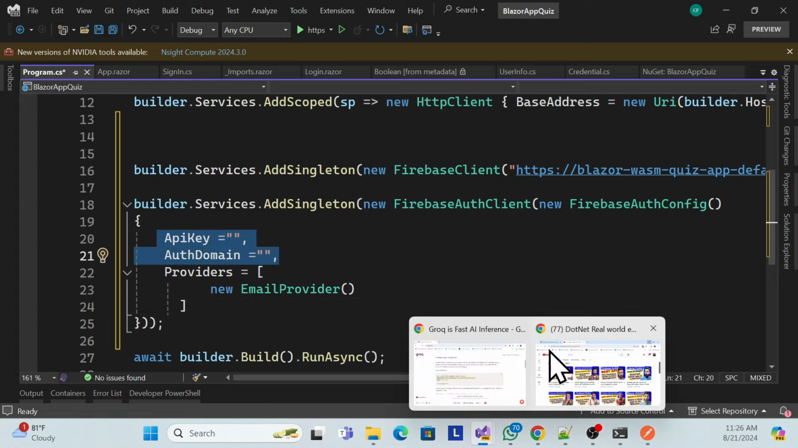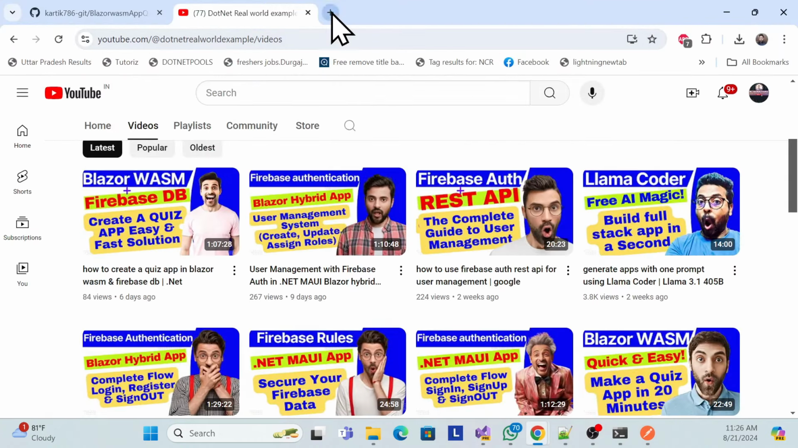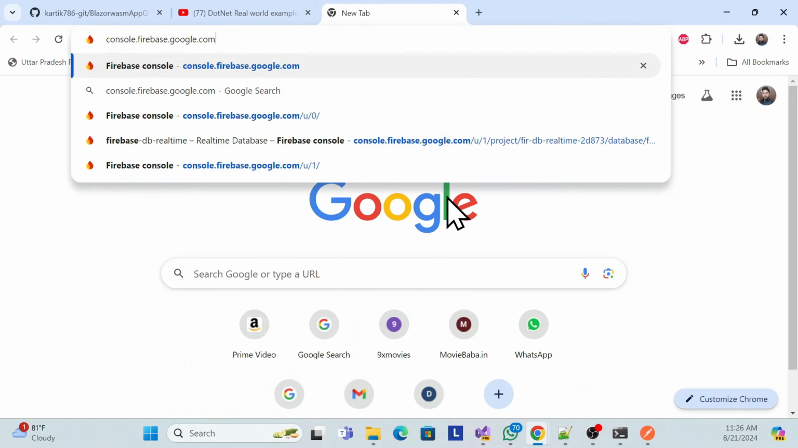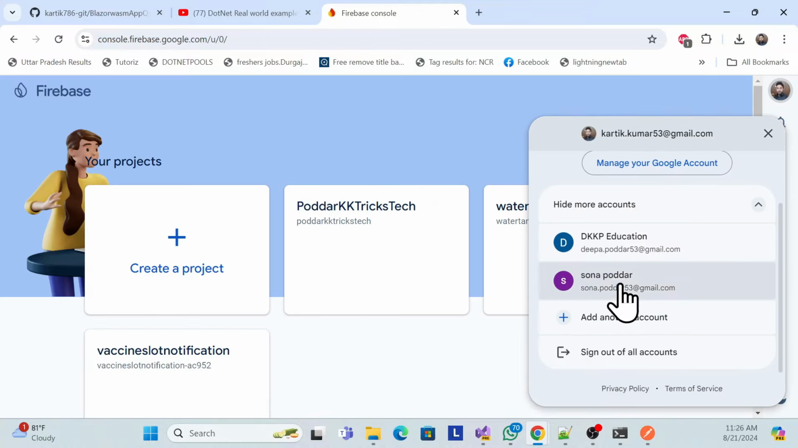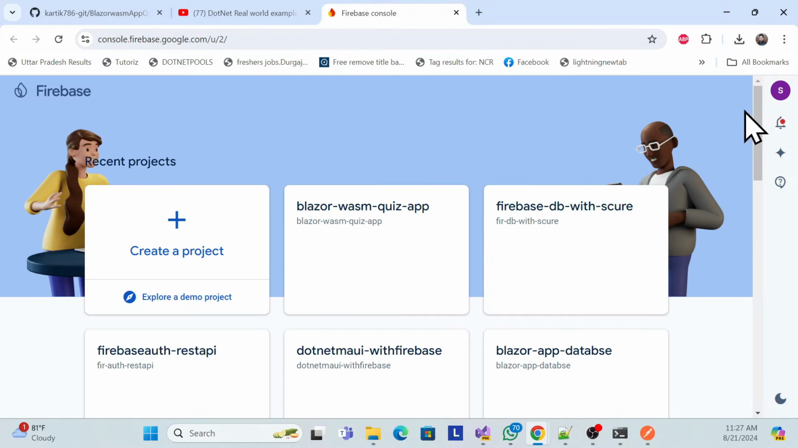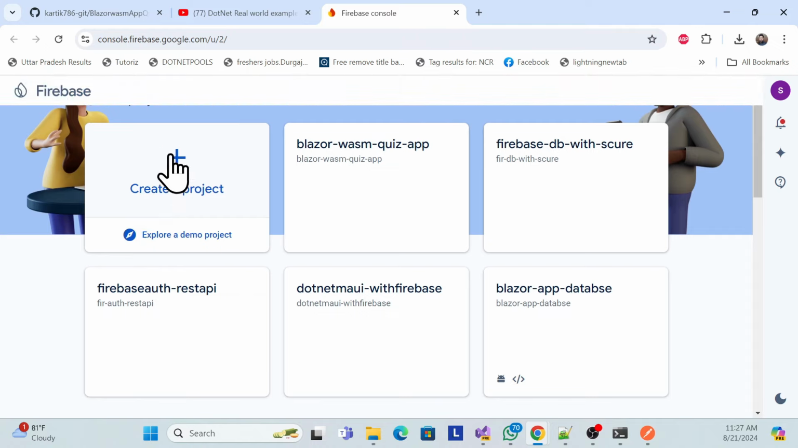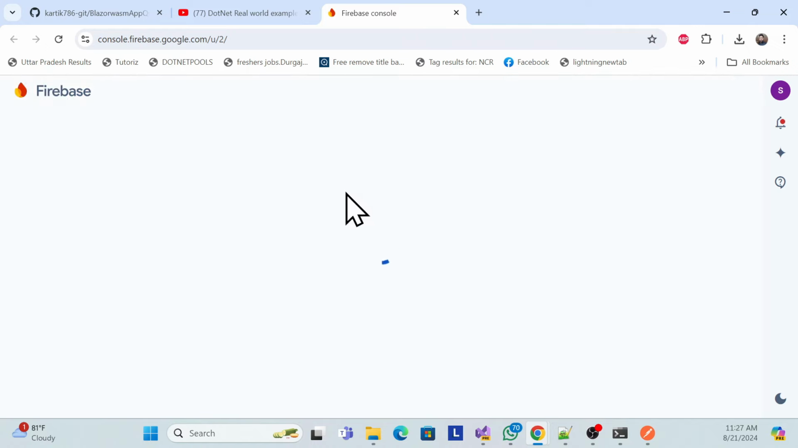For this you have to go to console.firebase.google.com. Go there with whatever your logged in user is. If you don't have an application, just create a new one. As I already explained, I'm not doing it again. Just create it, and once you create it, click on that project, whatever your project is.